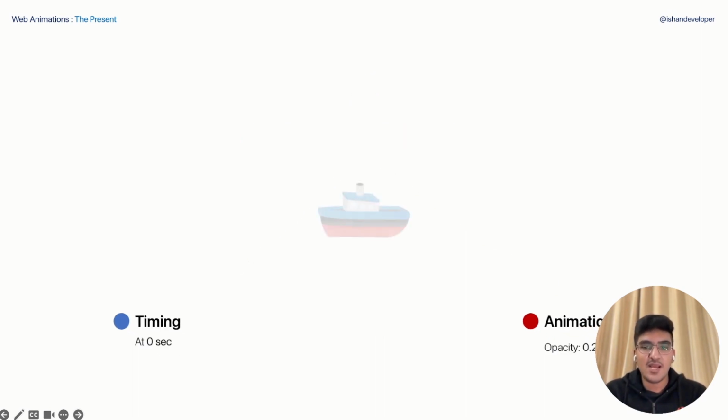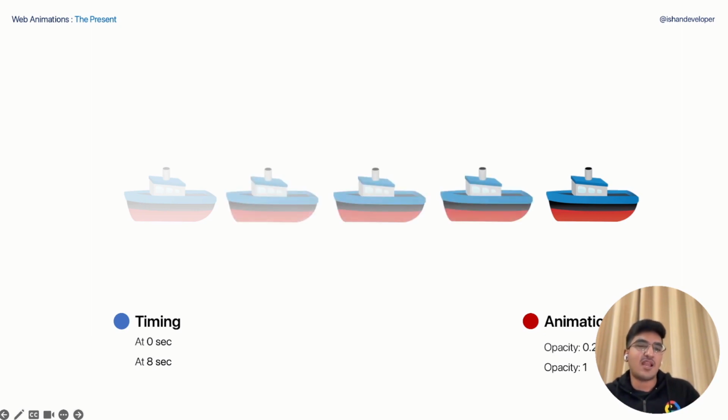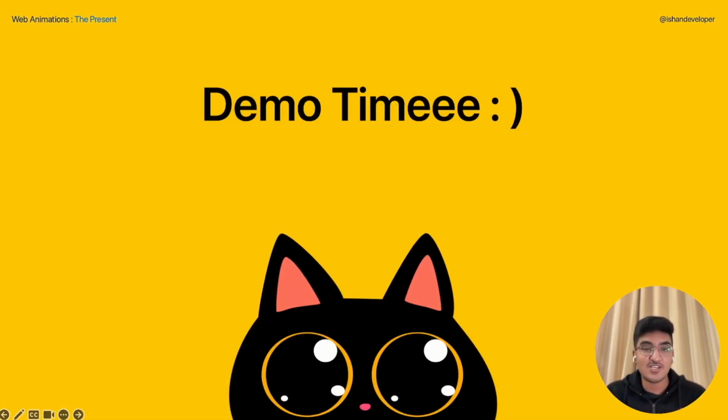For example, imagine that you have this image of a board and you want to add a fade in animation. So you may define it something like this, right? That at 0 seconds, the opacity should be 0.2 or 20%. And let's say at 8 seconds, the opacity can be 100% or 1. So you just gave these two frames, right? Your browser is smart enough to calculate all of these other instances in between. So the first one and the last one that we defined, these are known as keyframes. Now I can't wait to jump into the editor and show you some really cool stuff.